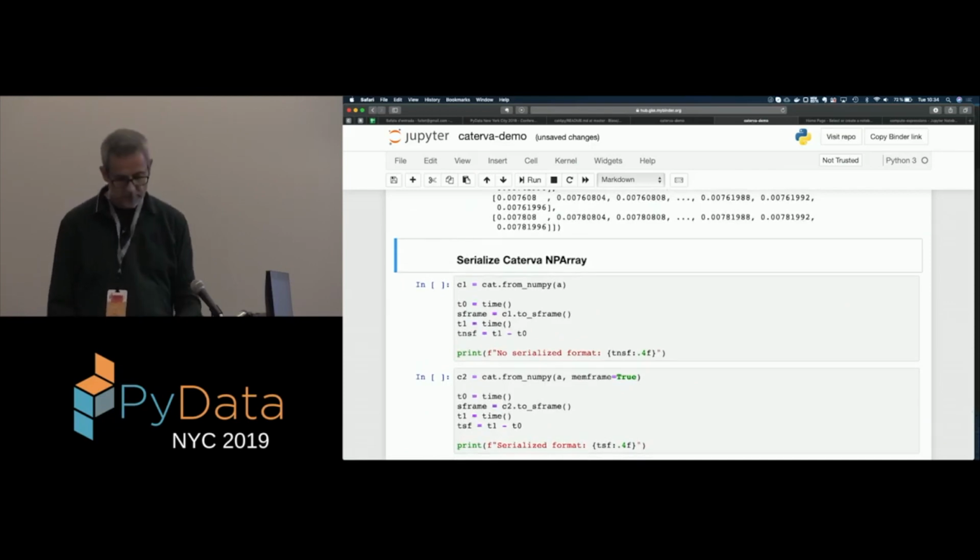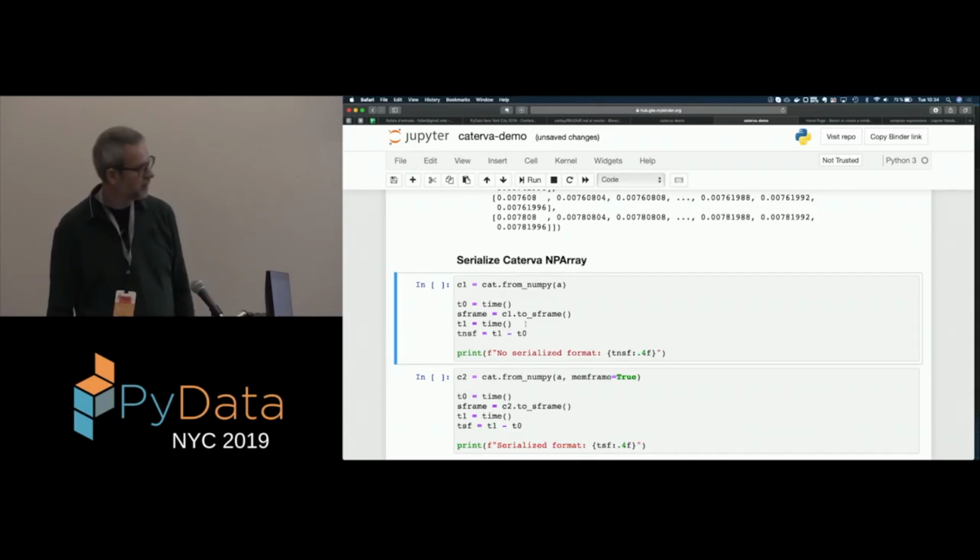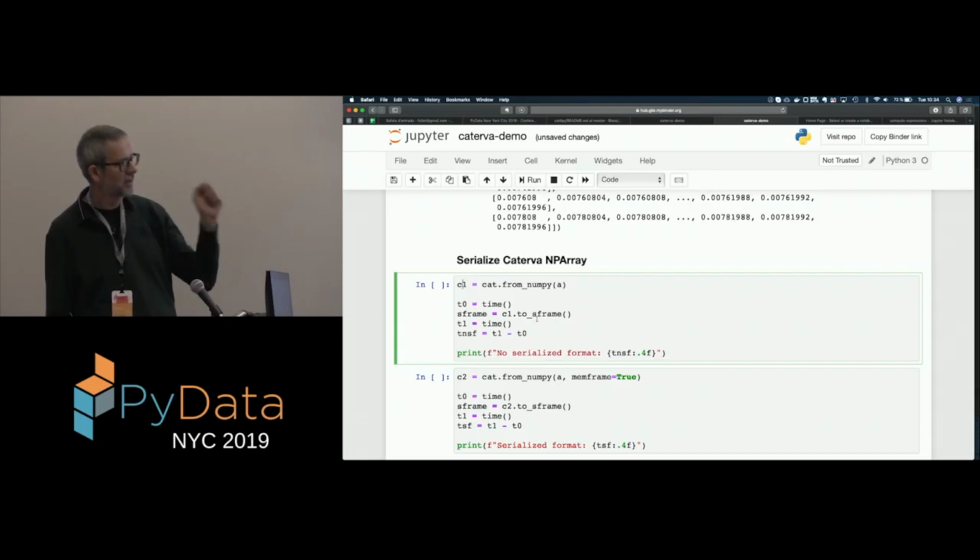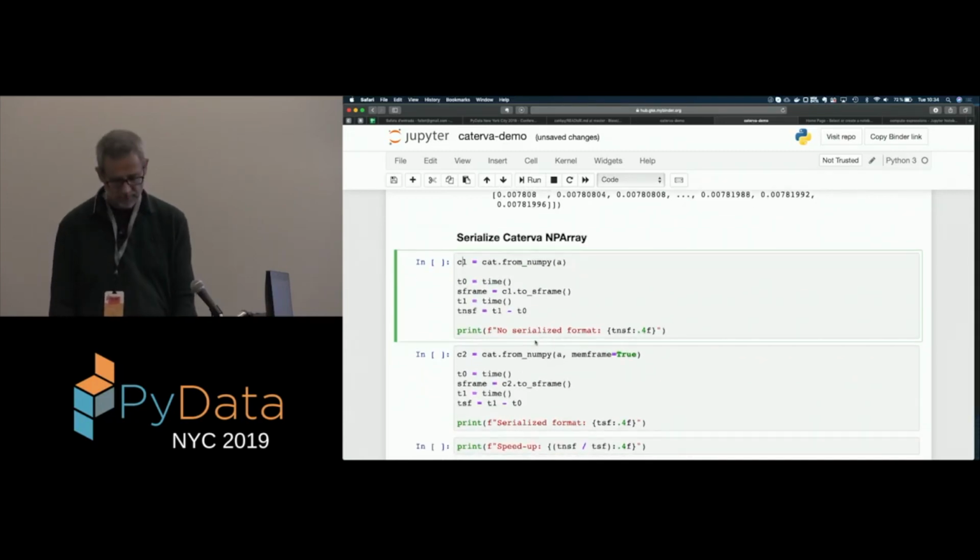And finally, I'm going to show how to serialize a Caterva NP array. The typical way to do it is to build a new container here, for example. And then once we have this container, we can use this 2S frame, which is the name for creating a serial frame. A frame that can be sent to other machines. It's kind of bytes, or stored on disk, or whatever. This is very simple to do.